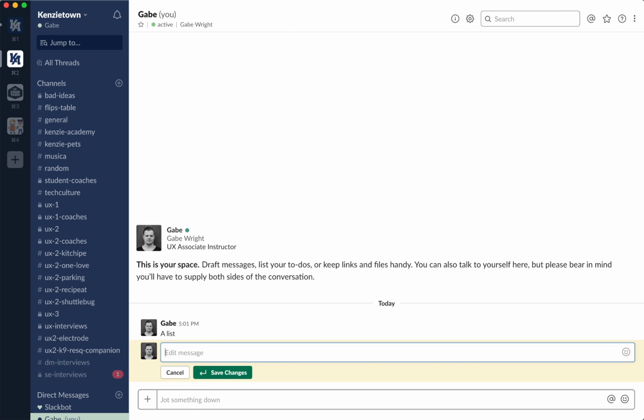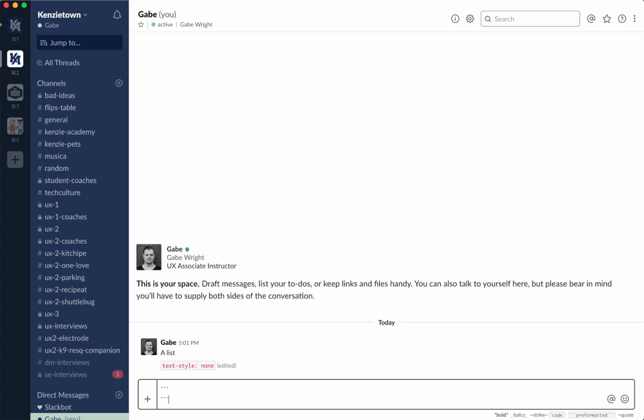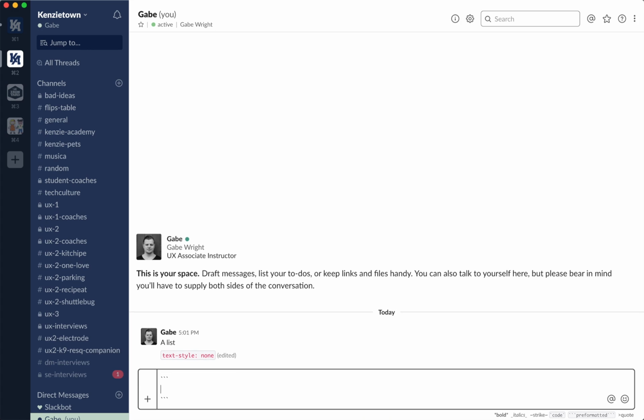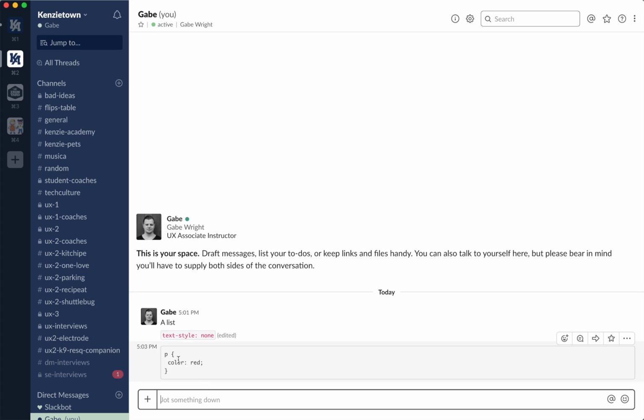So if I want to write some code in Slack, which is very likely if you're an SE student, I can actually use backticks for that. So here I can just write some CSS if I want to. So I can just write text style none, and that's going to post as an inline code message. Now, if I want to write an entire code block, what I can do is use 3 backticks and then write multiple lines of code here. So I can write some more CSS here, and then just say color red. And when I post that, that's going to post the entire thing as a code block itself.